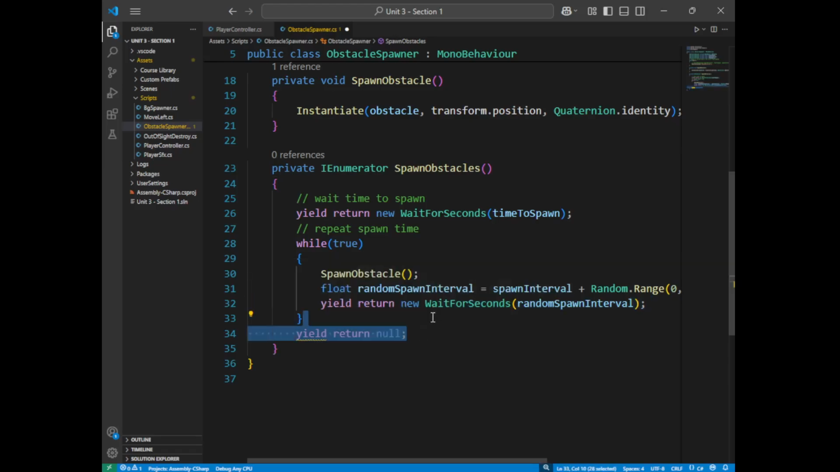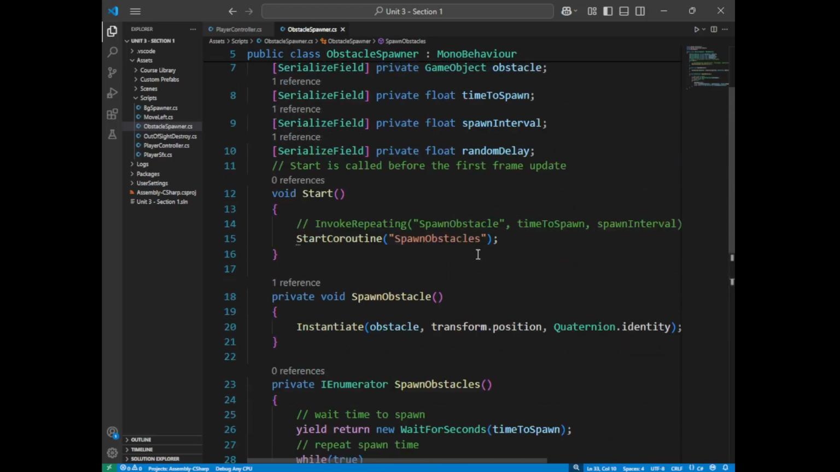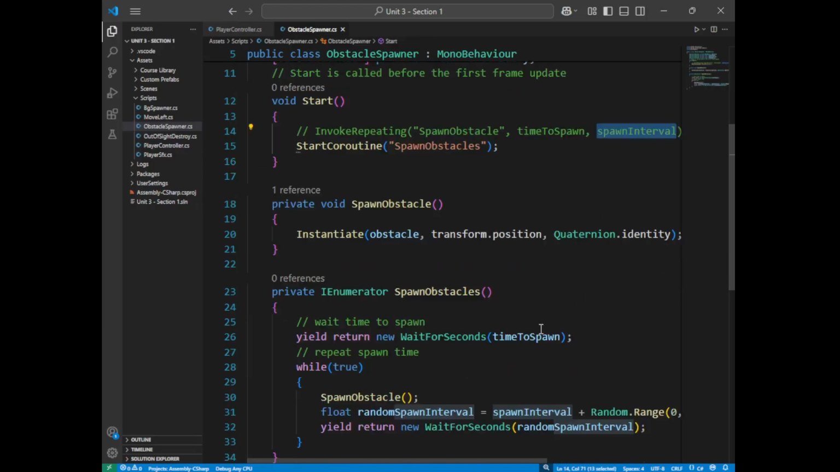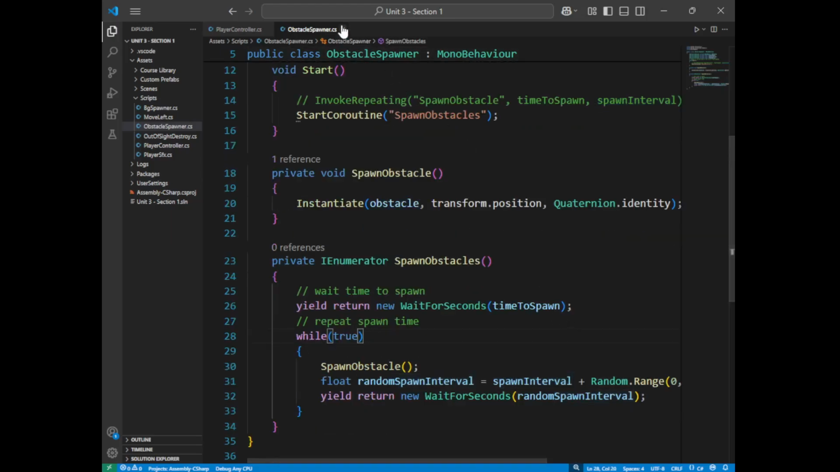Unreachable code. So we'll just delete this. Anyway, so we'll do our spawn obstacles or object spawner like this. It's a coroutine now instead of invoke repeating. So we could be a little flexible with our spawn interval here. Okay, so we'll leave it at that.